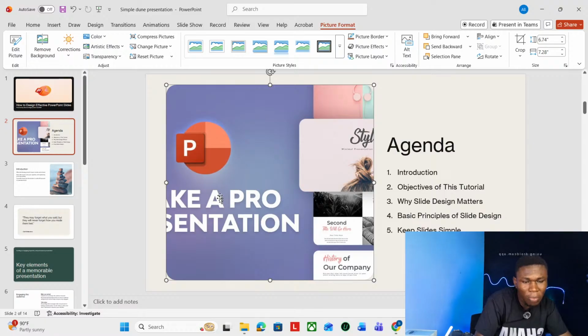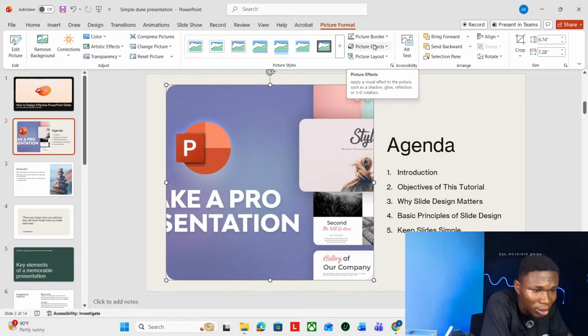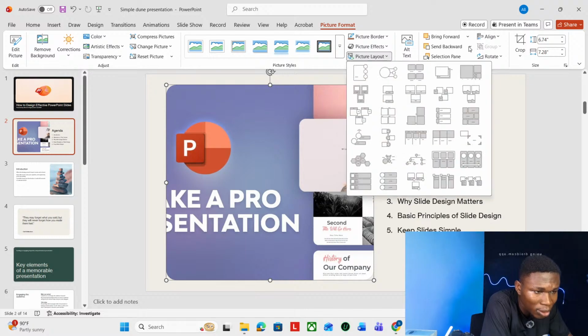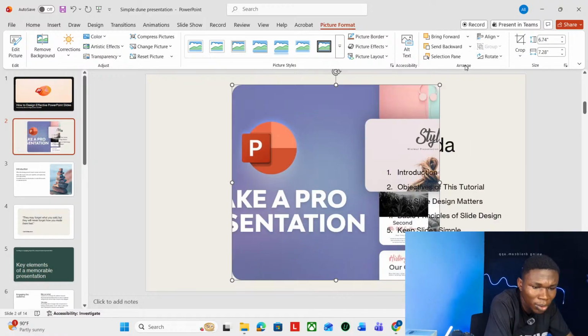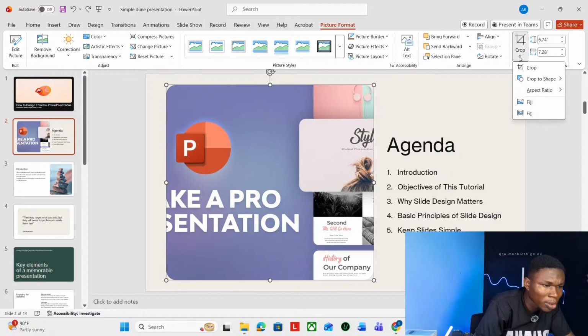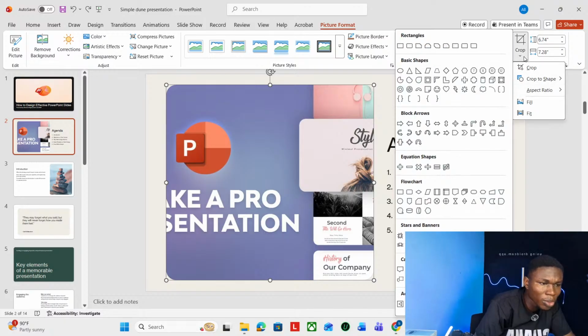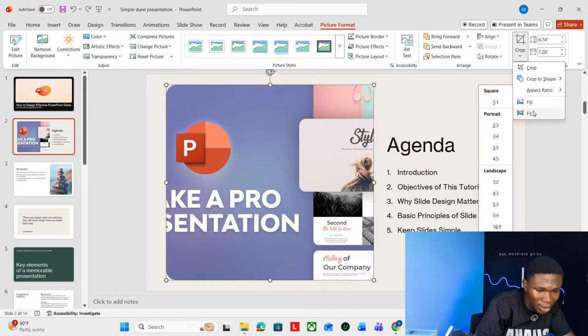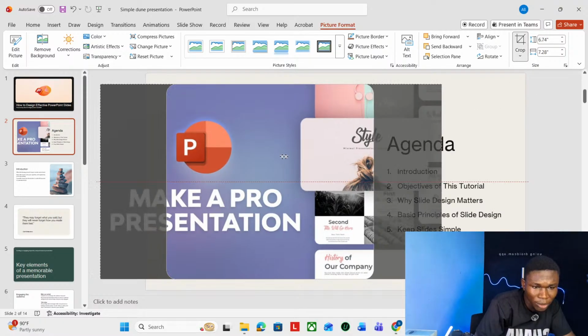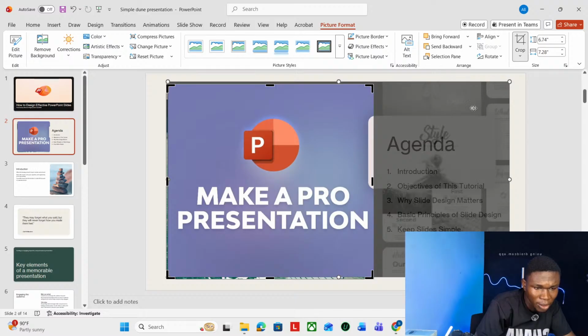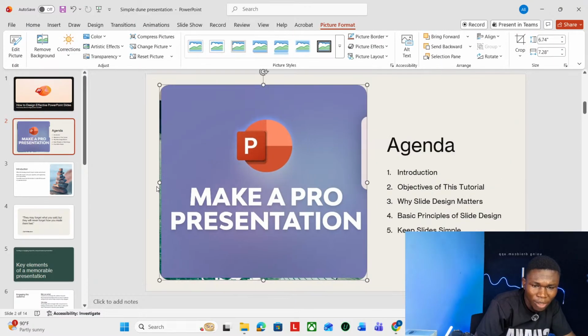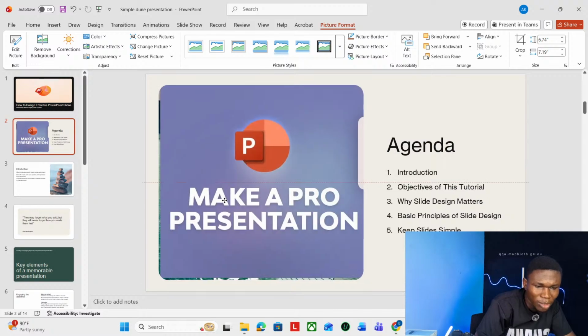Now what I want to do is to make the PowerPoint presentation come a little bit to the middle. So you can use the crop tools to make it so you can fill. Once you use that, you can just move this a bit, and then you are done. So right now it looks better than it was.